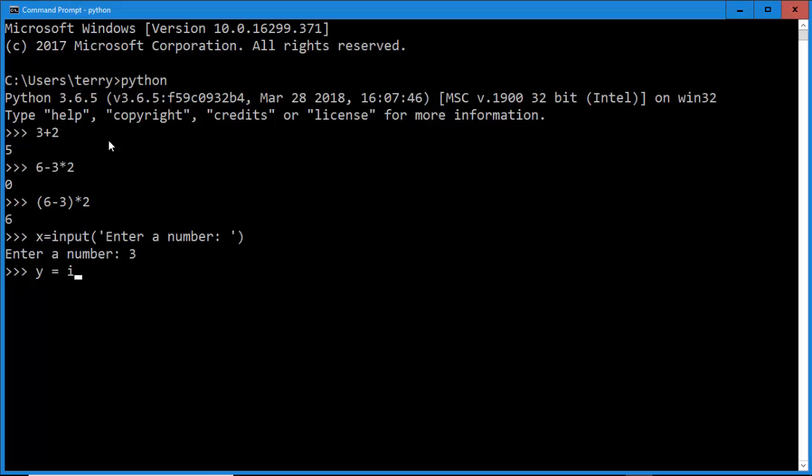Now, similarly, we can create another variable called y and do another input statement. It's equal to input, enter another number. We're going to prompt the user to enter another number, and what the user enters is going to be stored in the variable y. So in this case, we've entered 2.